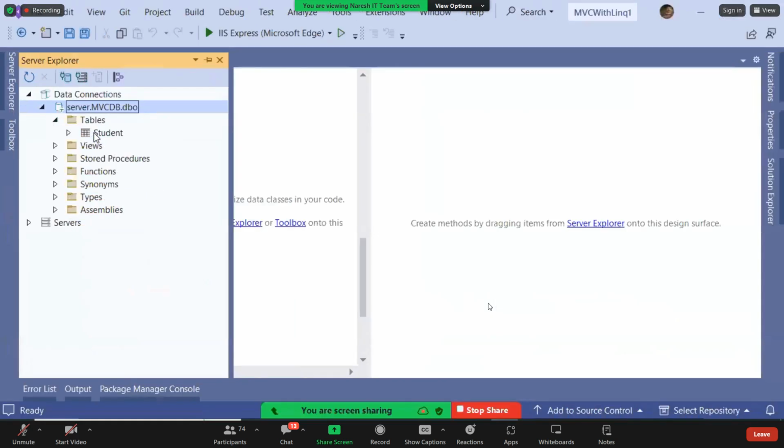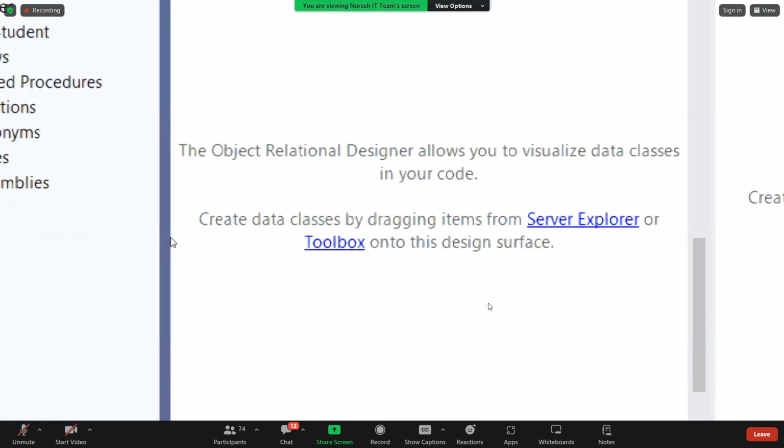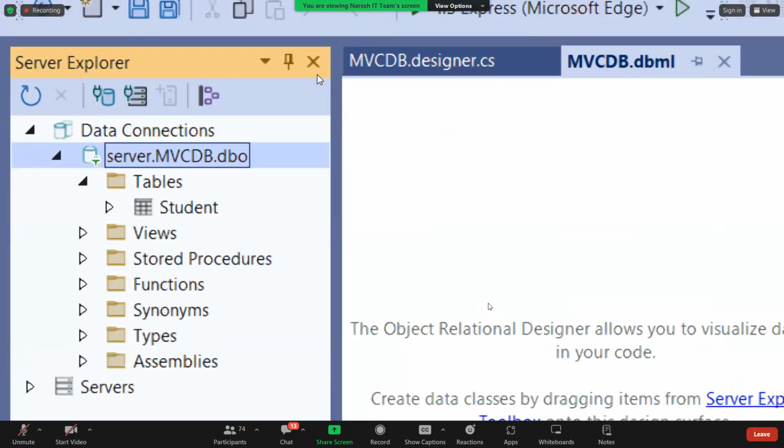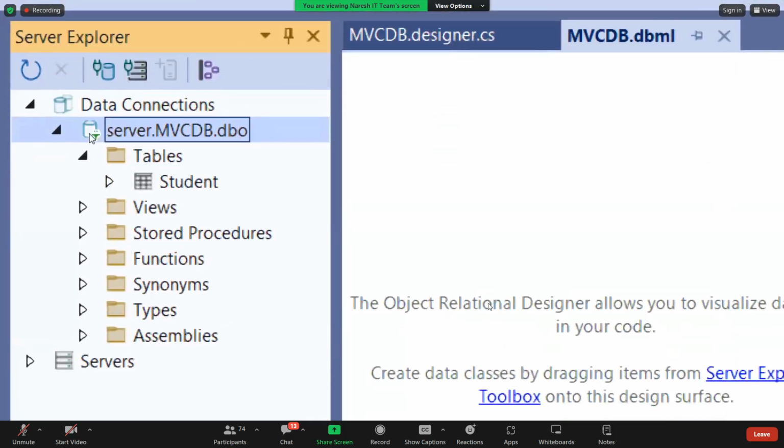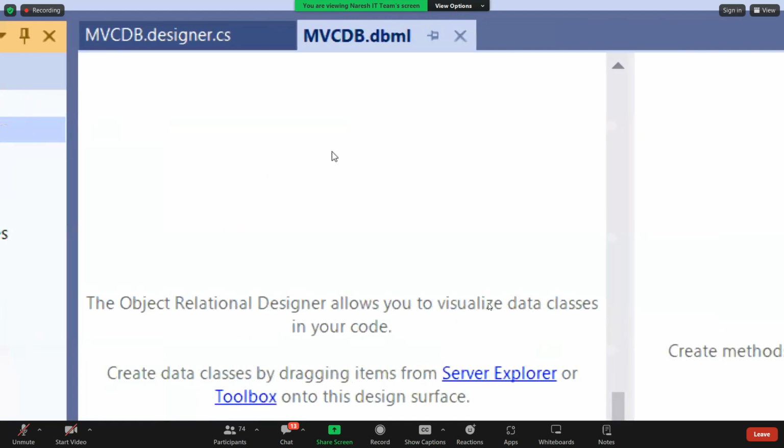Fine, guys. Now look at the next step. Listen, this is your DBML file, and this is your table. More tables will be added going forward. Whatever tables you want to work with, drag and drop all those tables on the left-hand side panel of the O/R Designer. I said it's a split container with panels. Drag and drop the tables on the left-hand side panel.